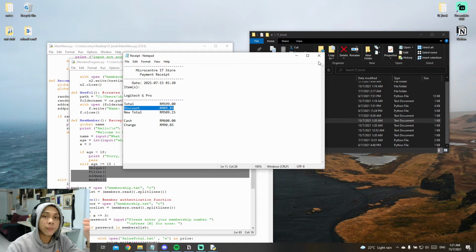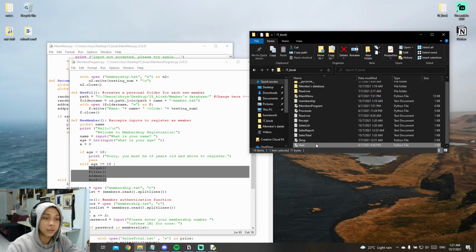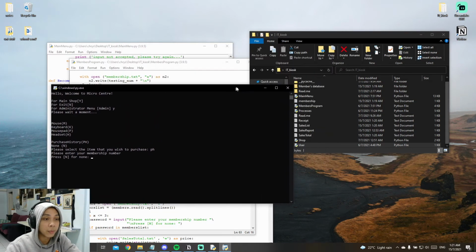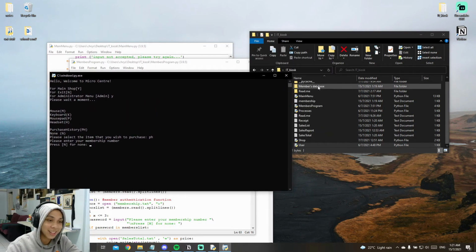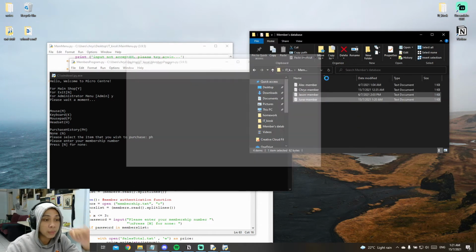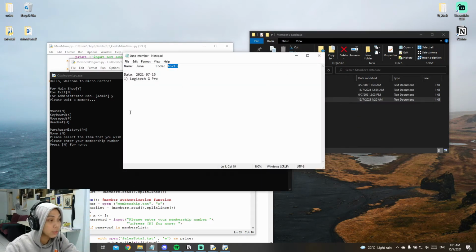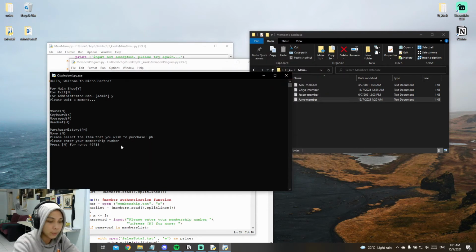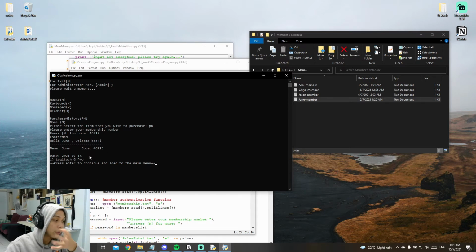Another benefit of being a member is that you can see your purchase history. Let me demonstrate that part. So right here you can see that there's an option to see your purchase history. So let's go with purchase history, ph. Alright, now they're asking me for my membership number, and like I said, I can't remember. So let's just look into my membership number. So that's June 467, we copy paste it in. Alright, so here you can see that they're welcoming me. I'm feeling very welcome, and you can see my purchase logs.